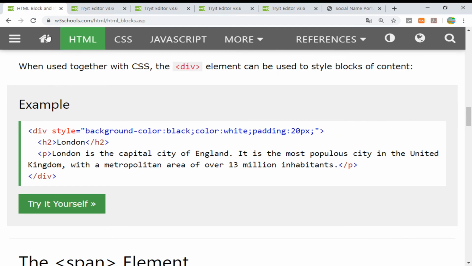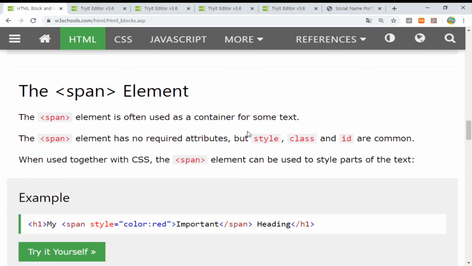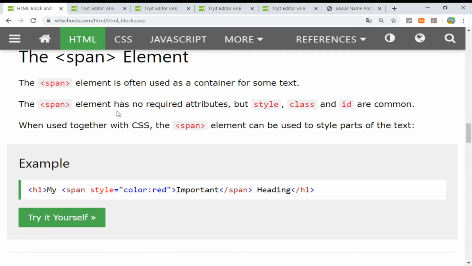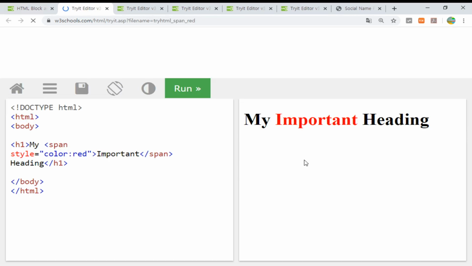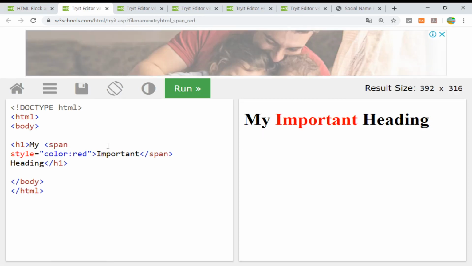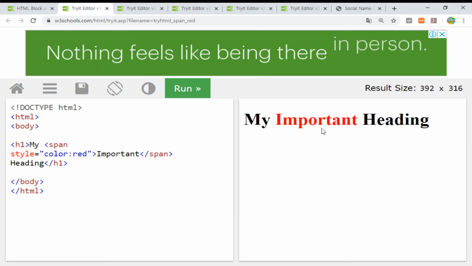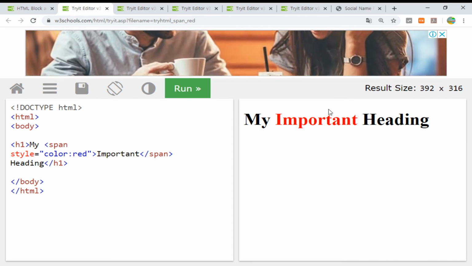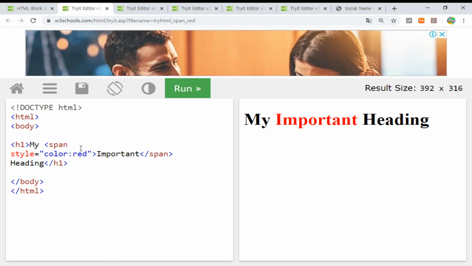Span element. This one is often used as a container, just a narrow, small container for some text. Also, this element has no required attributes but style or class, ID, like div, but the area is a very small area, just inline, like this. This area, the span, that is inline. Only this area we can apply this style.